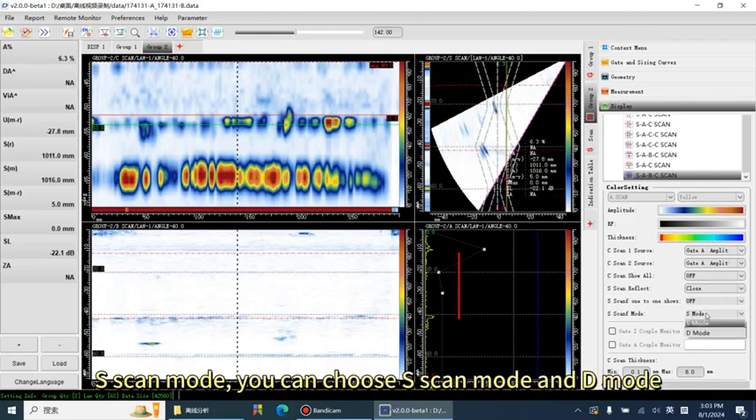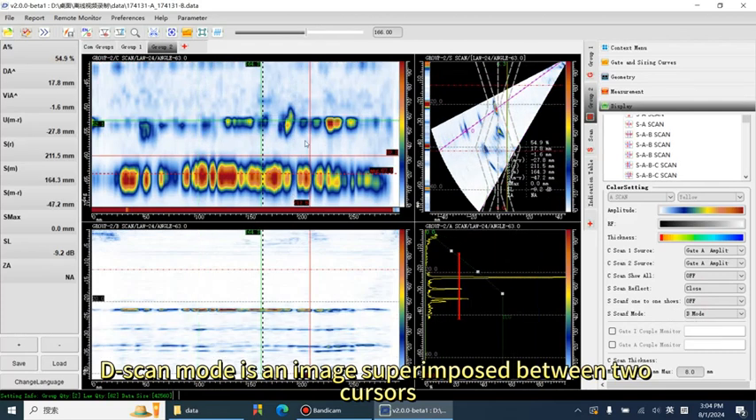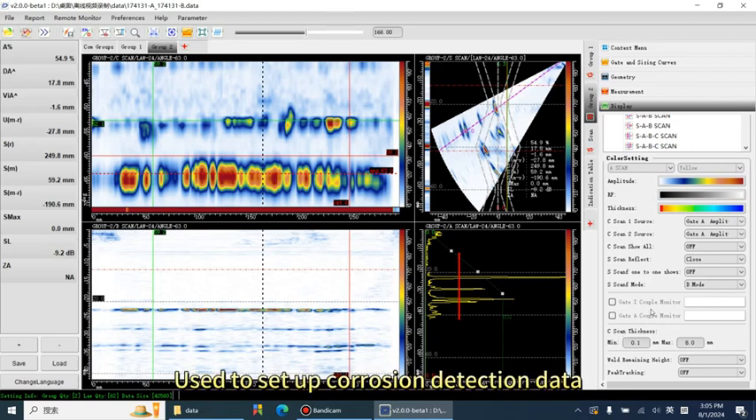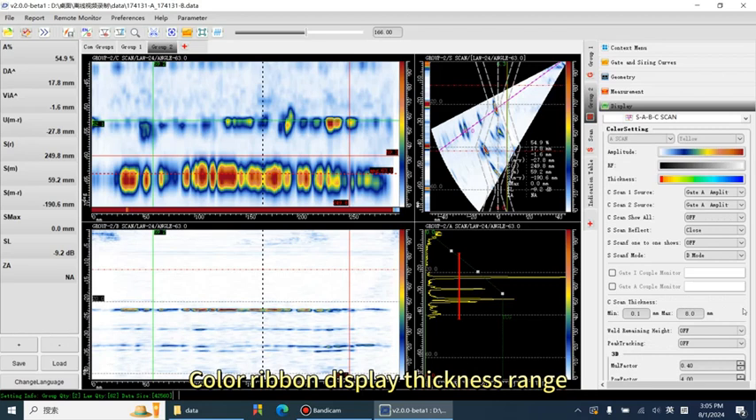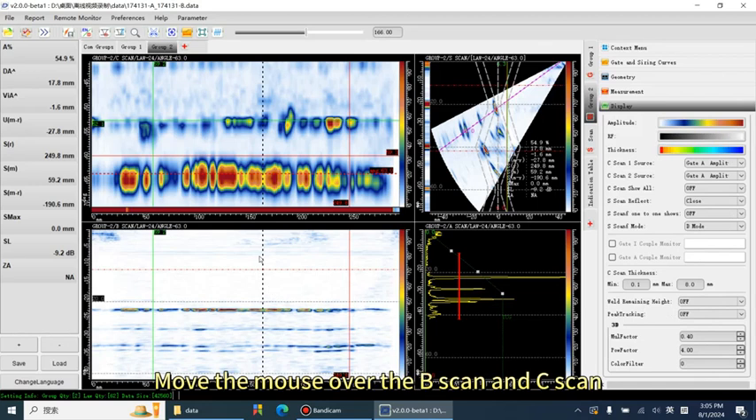Scan mode. You can choose Scan mode and D mode. Scan mode is one frame of image currently displayed. D mode is an image superimposed between two cursors. Phascan thickness settings. Used to set up corrosion detection data. Color ribbon display thickness range.